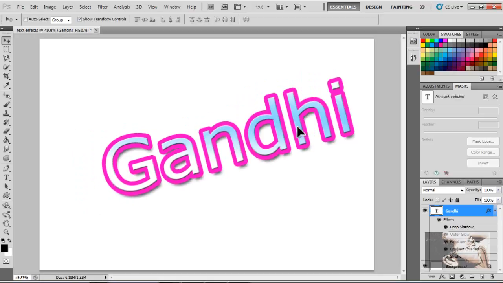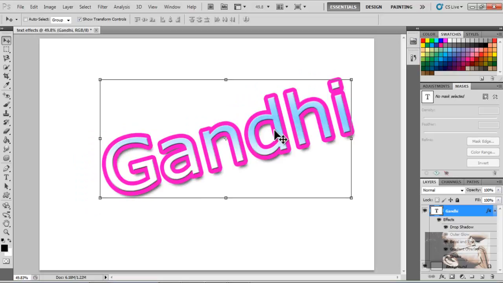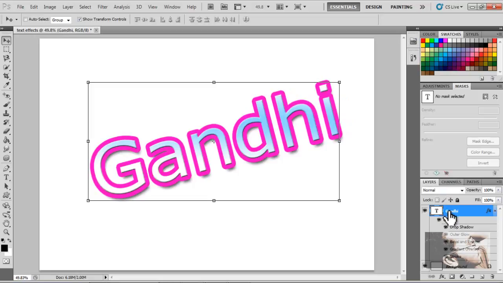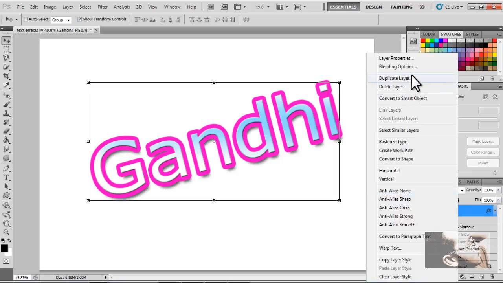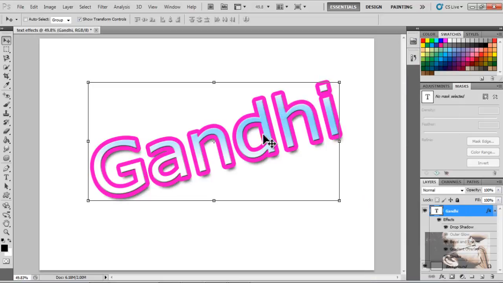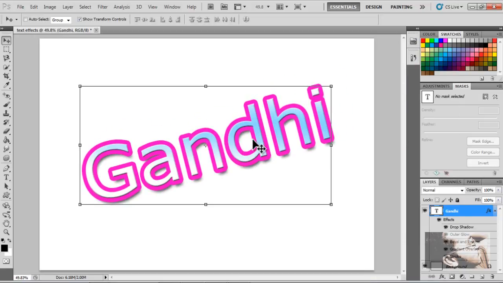I have shown you all blending options. If you get confused, please replace this with another text effect. You can get it in blending options. To get it, right click on Gsndhi's layer and click on blending options. You can make a better text effect here. So that's all about text effects with blending options.